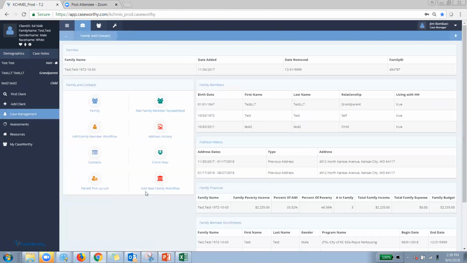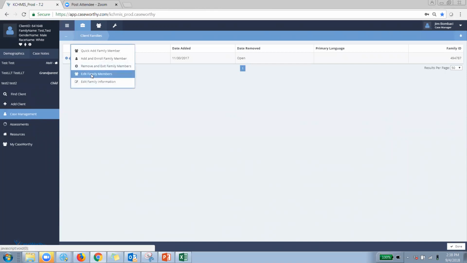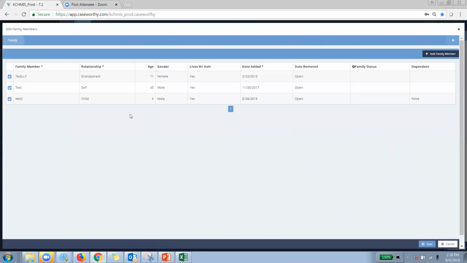So if we go back to family and contacts, you can actually see who's a part of that family. You can either click here or click on the word family. And then from here, you can click the gear and click edit. And now you're going to see the family members listed out. Again, this doesn't mean that they're all enrolled in your program. This just means that they're all associated as a family in the system.